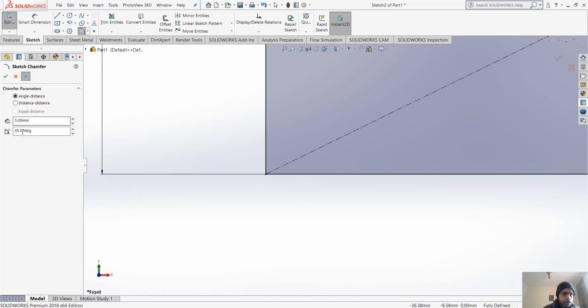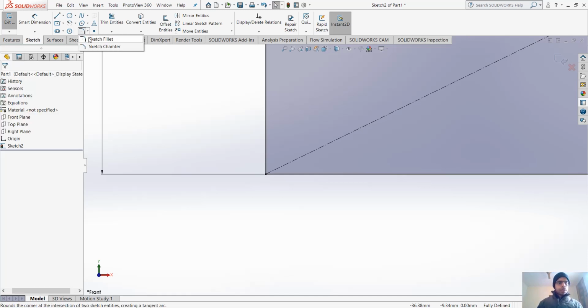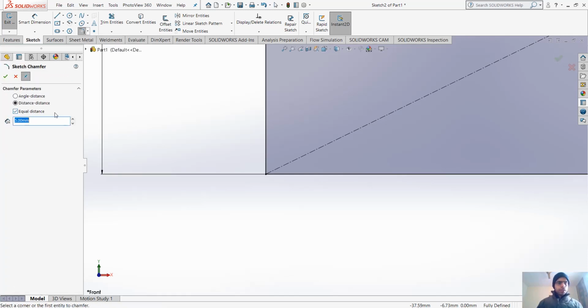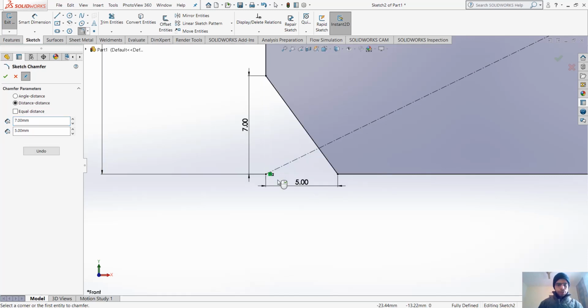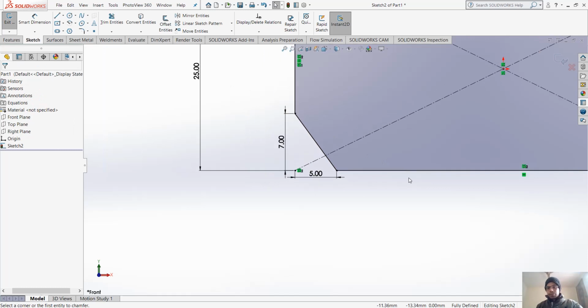You can also choose the angle distance. Here you can change the angle. All right, you have options, many options. Let's chamfer it with unequal distance, 7 and 5, and click on the point. Now, actually you have to click on the point later, I suppose. Yeah. All right, we are done with this.